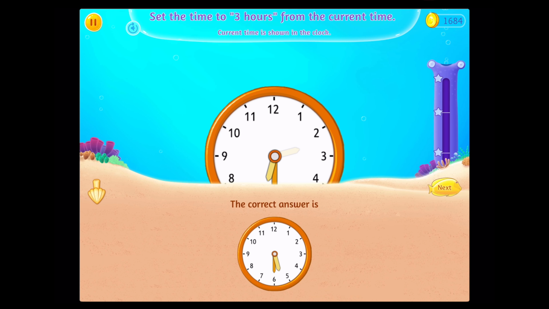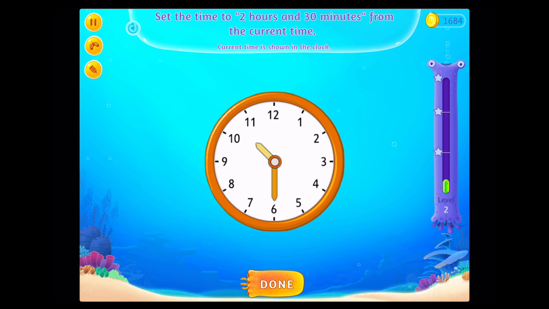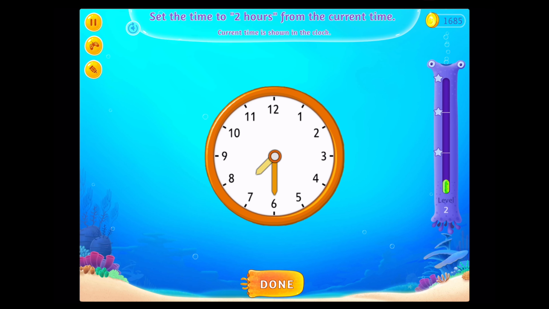No! Set the time to 2 hours and 30 minutes from the current time. Current time is shown in the clock. That's right! Set the time to 2 hours from the current time. Current time is shown in the clock. Rockstar! Set the time to 1 hour from the current time. Current time is shown in the clock.